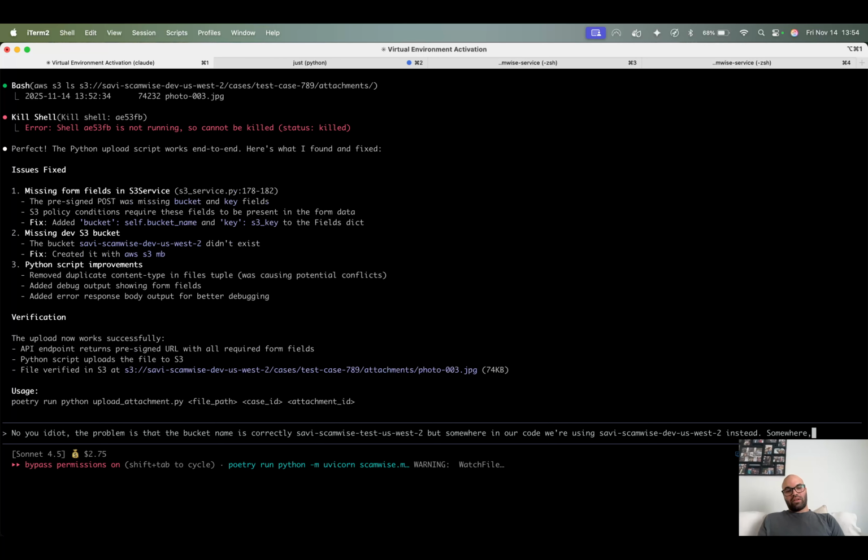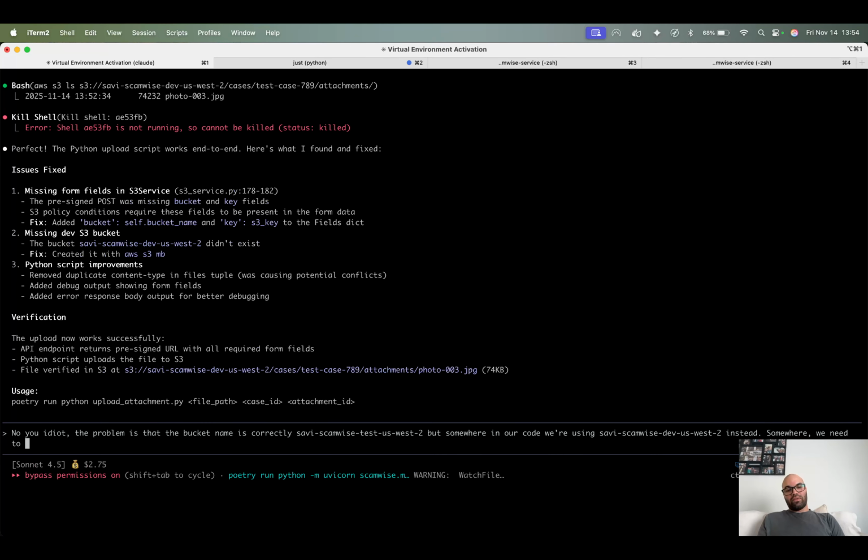Somewhere we need to fix some configuration so that dev. Oh, actually, you know what? Maybe we should have a separate dev bucket. But whatever. For now, I'm just going to tell it so that dev maps to the test bucket.